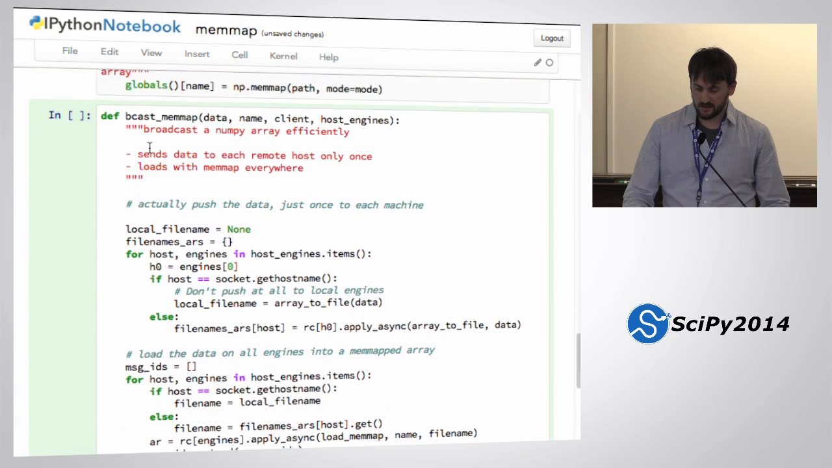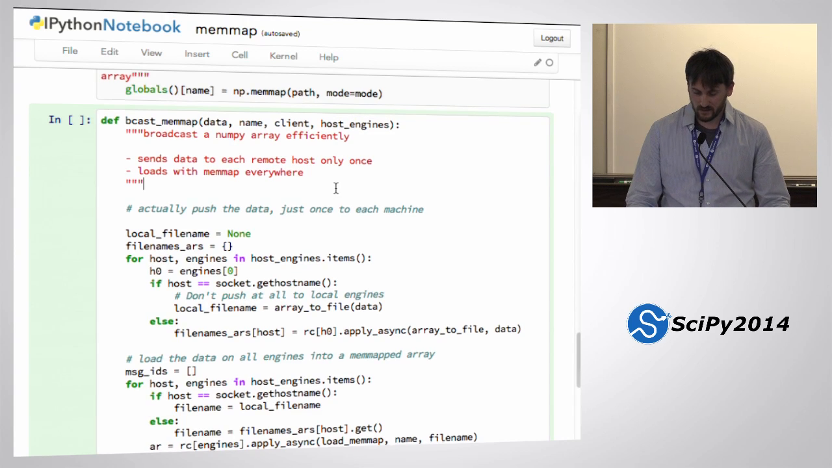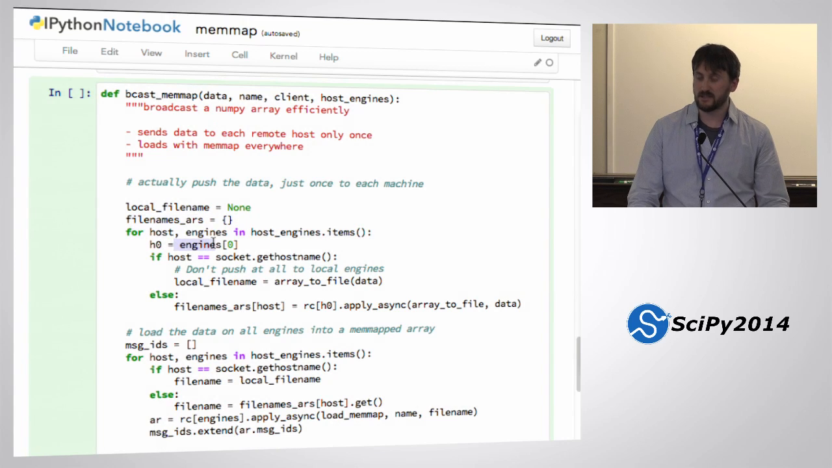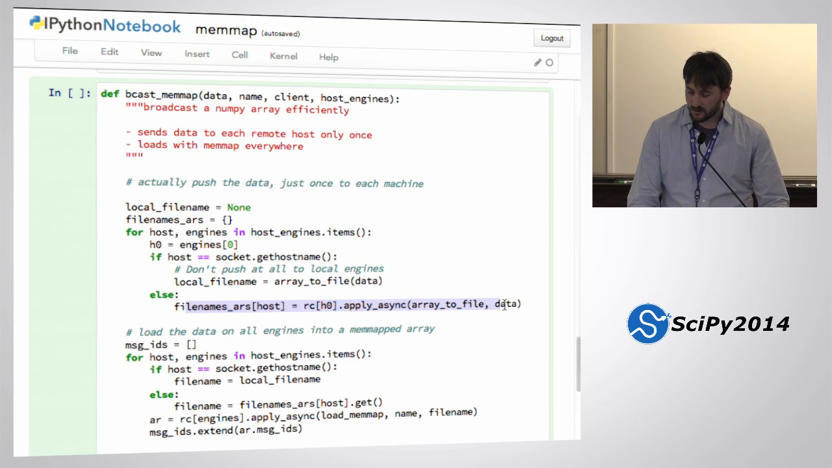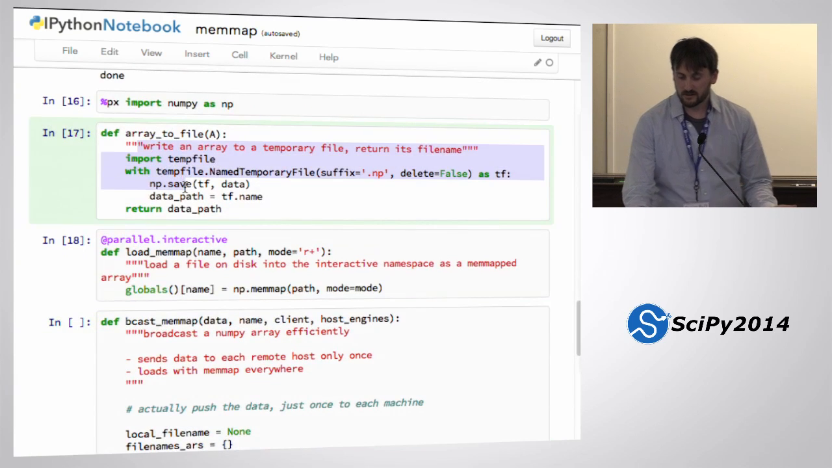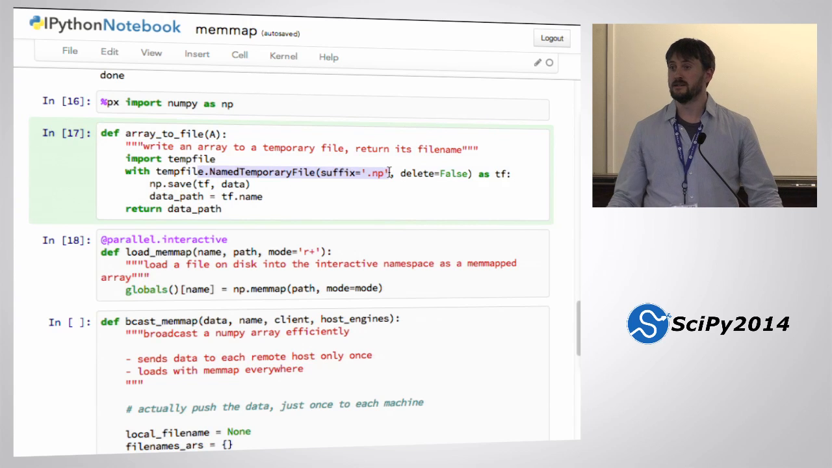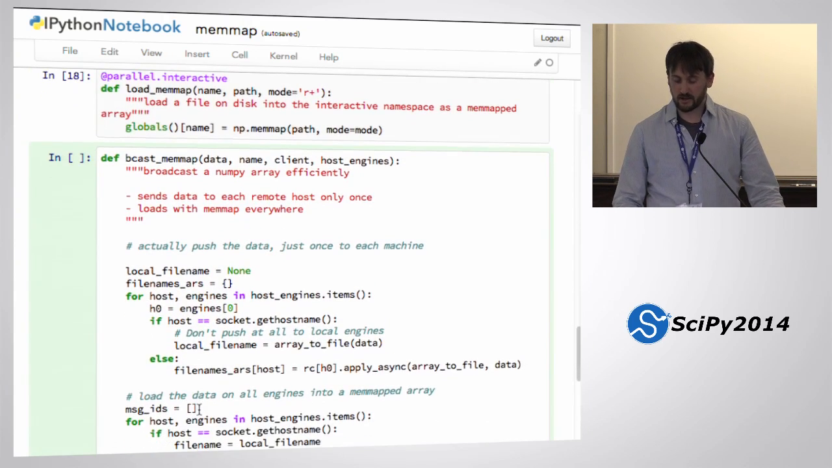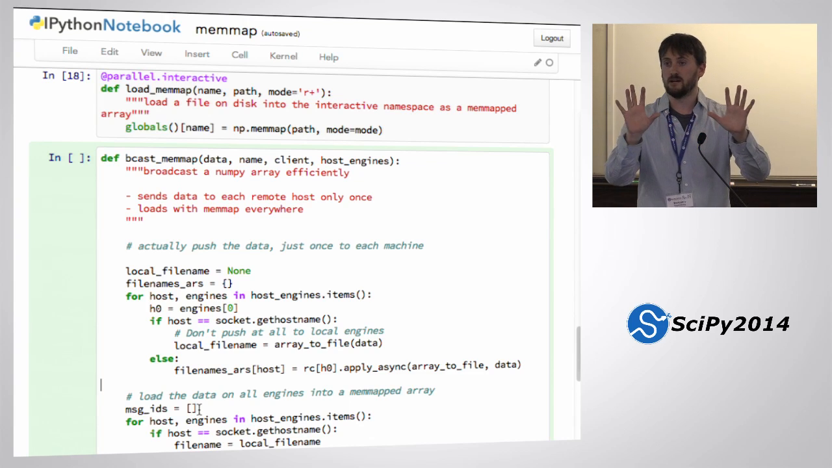So I have a broadcast with memmap function. It takes an array, a name that I want to store it in, a parallel client, and then the host map, this mapping of host name to engine list. I iterate through those engine lists and grab the first engine on the list. If it's here, I just write the array data to a file. I don't send it anywhere. If it's anywhere else, I call apply with this array to file. So I send the array to one engine per host and write it to a file. It just creates a temp file and then returns the file name. After this stage, I have a dictionary by host name of file names that contain the data. I've pushed my data one time per host.